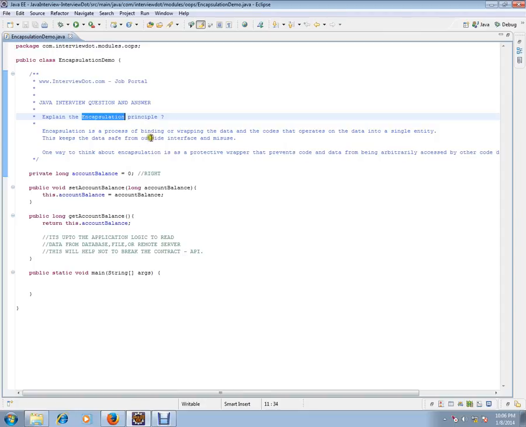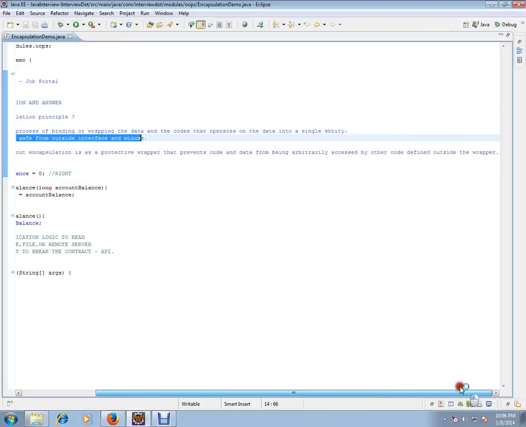Encapsulation is a process of binding or wrapping the data and the code that operates on the data into a single entity. This keeps the data safe from outside interference and misuse. One way to think about encapsulation is a protective wrapper that prevents code and data from being arbitrarily accessed by other code defined outside the wrapper.